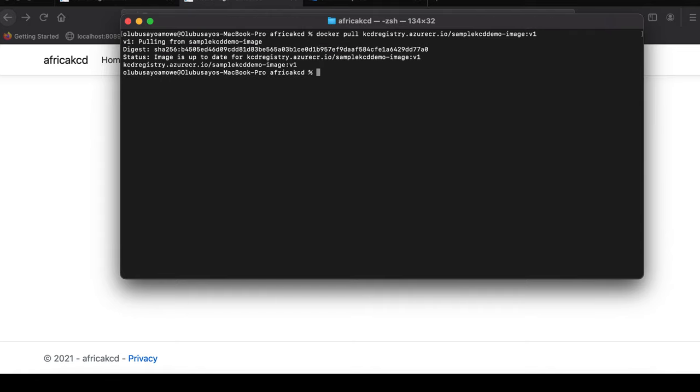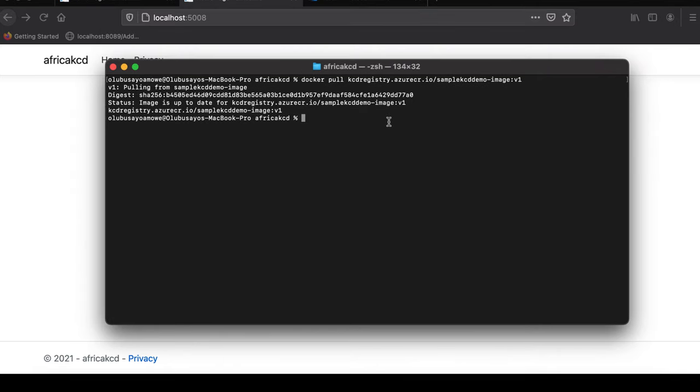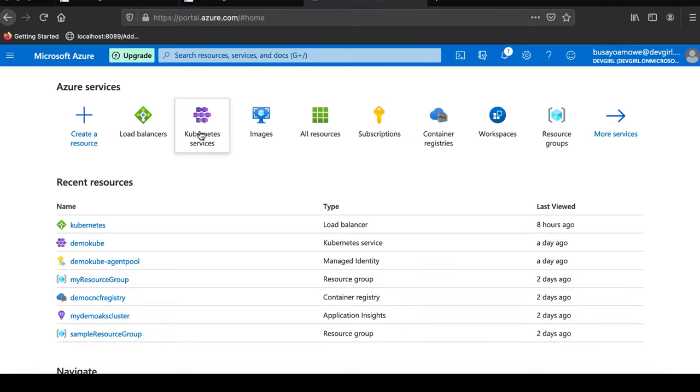Just like I said, even as we can push our image to our registry, we can pull as well. So let's just pull. So yeah, it says image is up to date, my image has been pulled. Then we can do a lot of things, we can verify our tag. So let's go ahead to create a Kubernetes cluster. We can create it using the Azure CLI, but I'll prefer to go to the Azure portal for that.